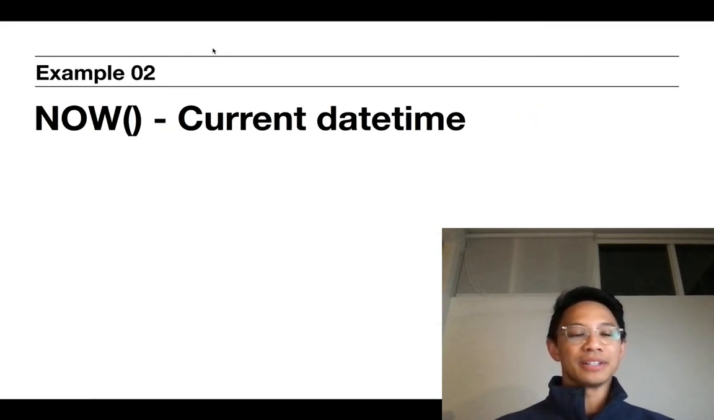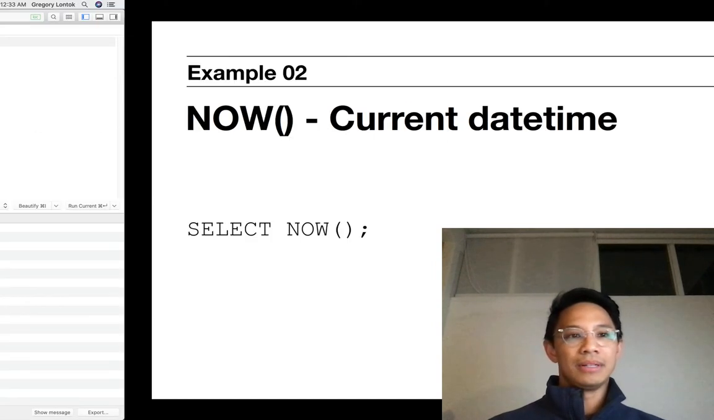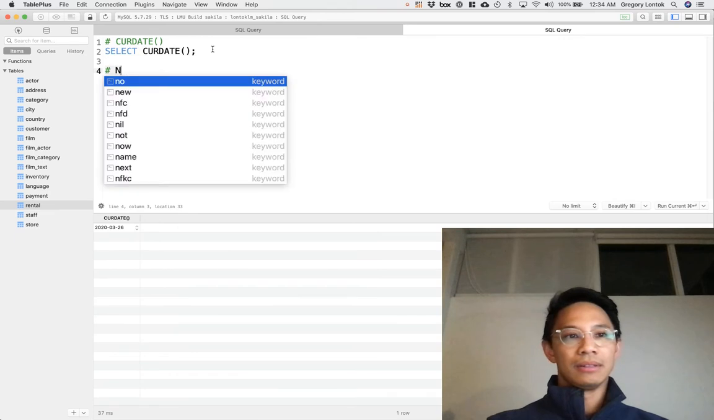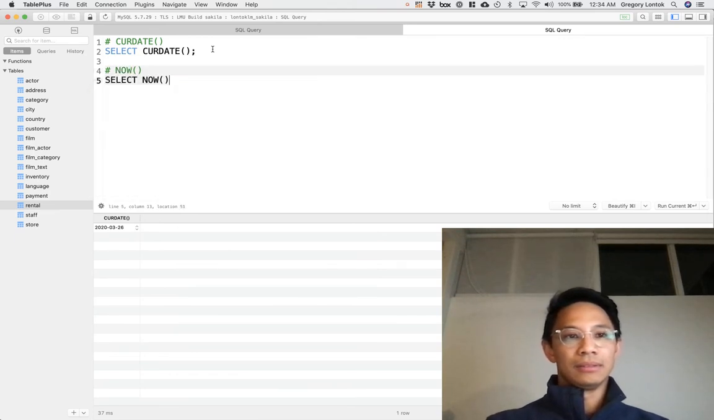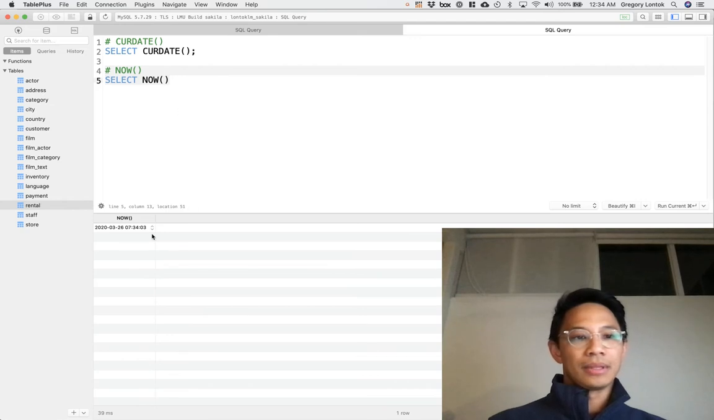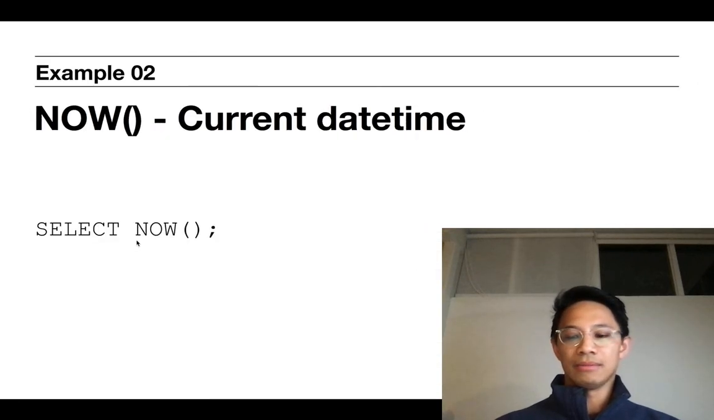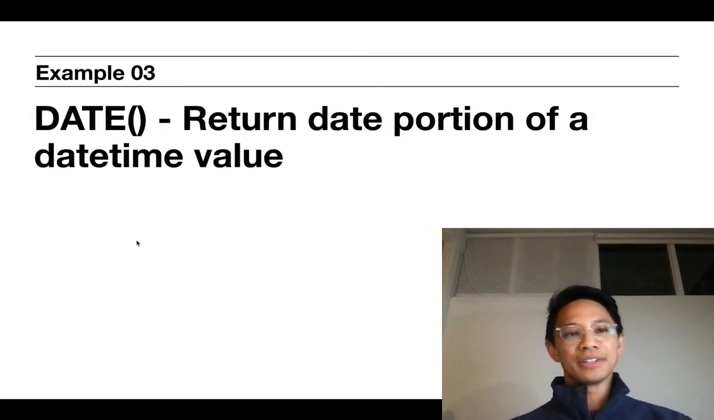The now function does include the time, so it'll give you the date and time. This is based on the time zone of the LMU build server, because right now here in LA it's around midnight. The date function will take a timestamp or datetime and only return the date part. It will drop any time related values.